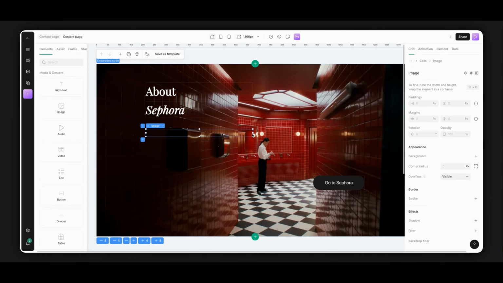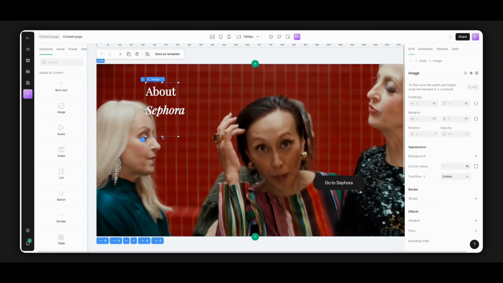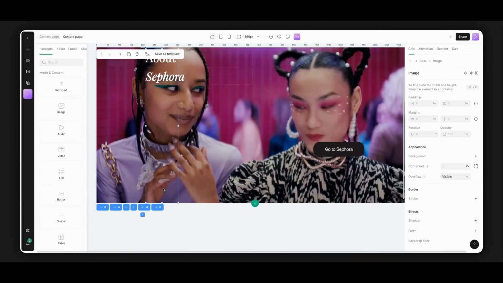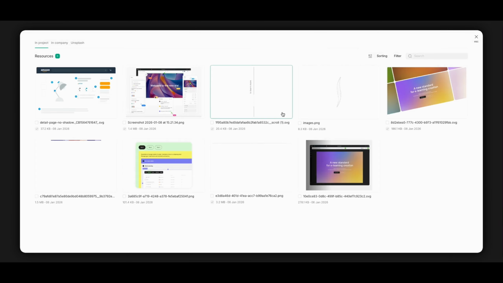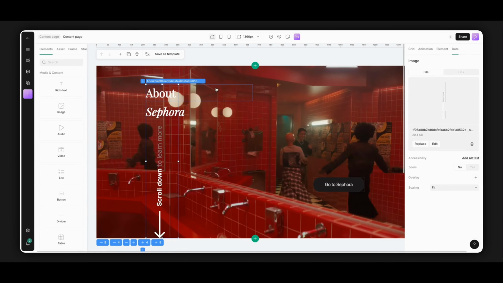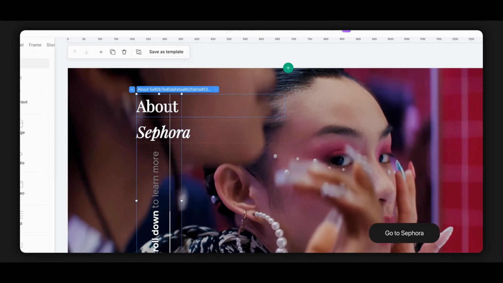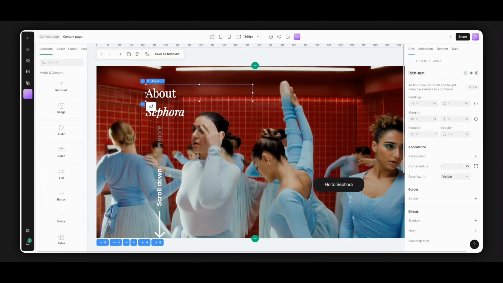Lastly, I'll add an image, make sure it is in the spot I need, and add the image file from the resources. I also need to move it up a layer as it currently is sitting behind the video. You can easily control layers using the pop-up menu after clicking on 3 dots above the element, or use keyboard shortcuts.